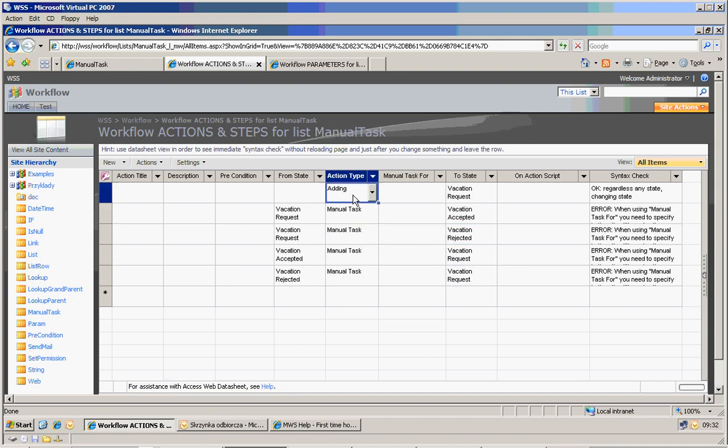So once again, when we start, we go to request. From request, we can either accept or reject. Once accepted, we can return to request. Once rejected, we can also return to request. Here we have an error in the syntax checks.